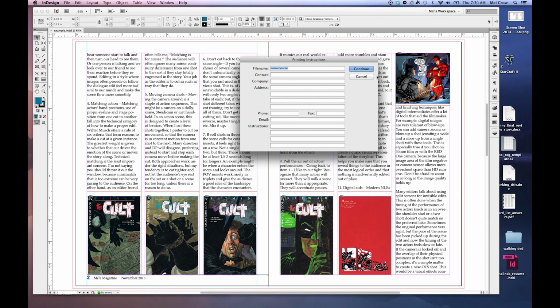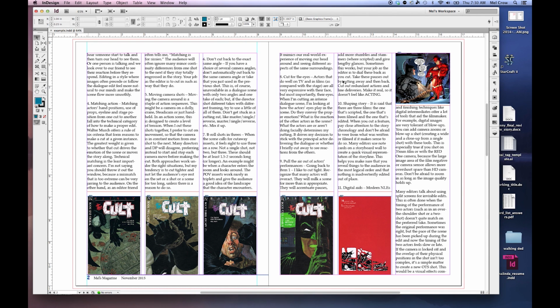So these are a couple of the many different ways that InDesign has to save files in multiple formats and to export in multiple outputs.